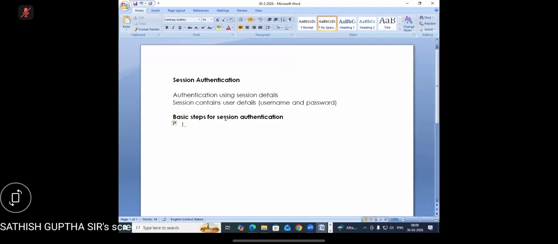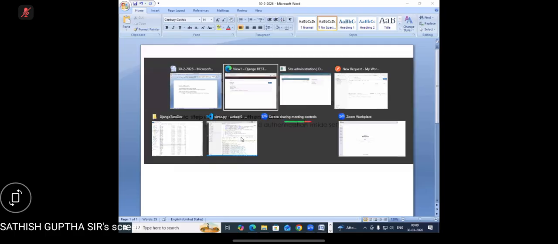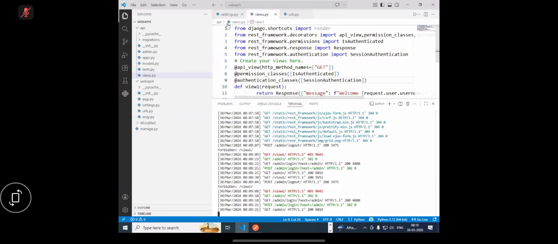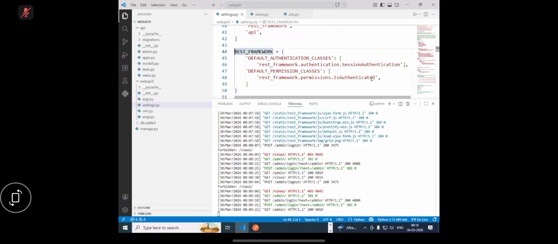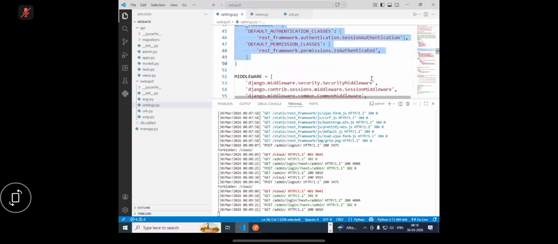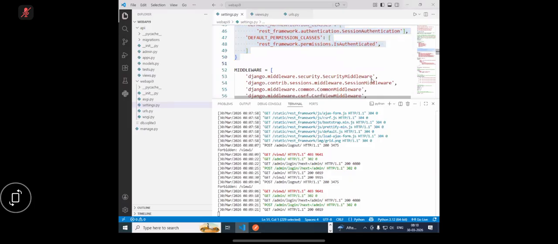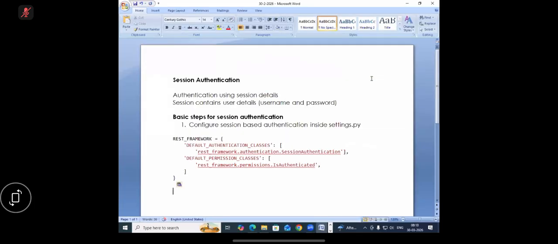So these are the basic steps for session authentication. First, configure session based authentication inside settings.py. Inside settings.py, define the configuration: the class you are using is the session authentication class, and the permission you are using is IsAuthenticated.